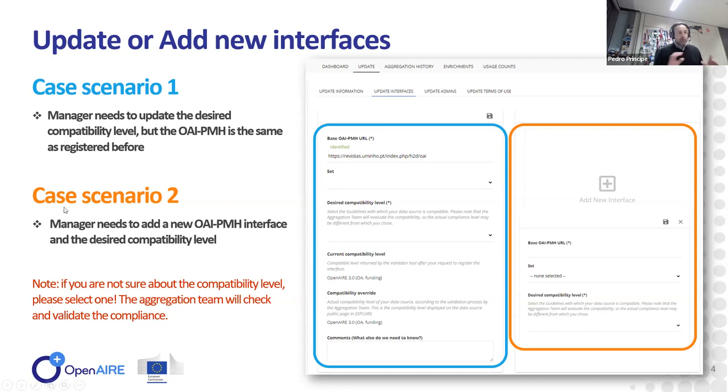Okay, if you also want to change the OAI-PMH interface, you need to check this box here highlighted in orange. So you need to click add a new interface, fill the form, so provide the new interface, and also fill the compatibility level that your repository is compliant with. So these are the changes.